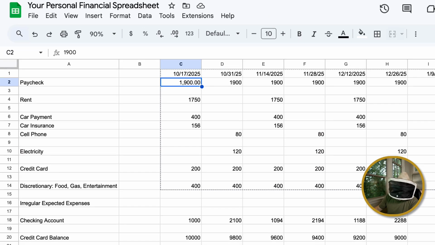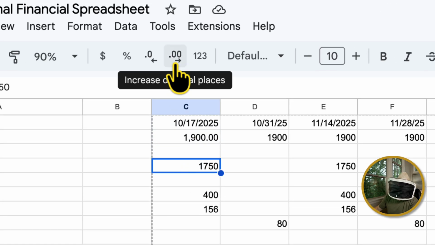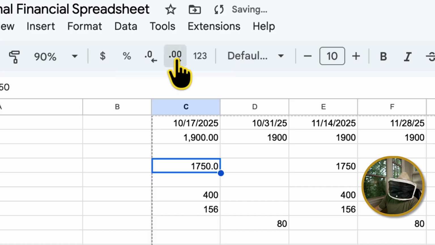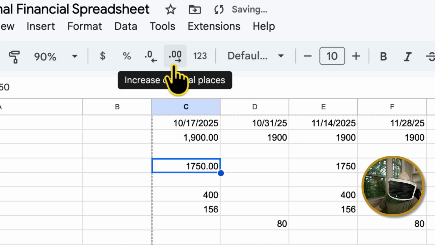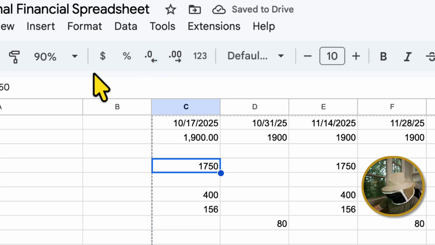Play around with these formats. Use the one that you like the best. You can also click on a number, and you can add more decimal places to it by clicking this button. You can decrease the decimal places. If you don't need cents here, we're talking years and years of finance, so you might not need that.